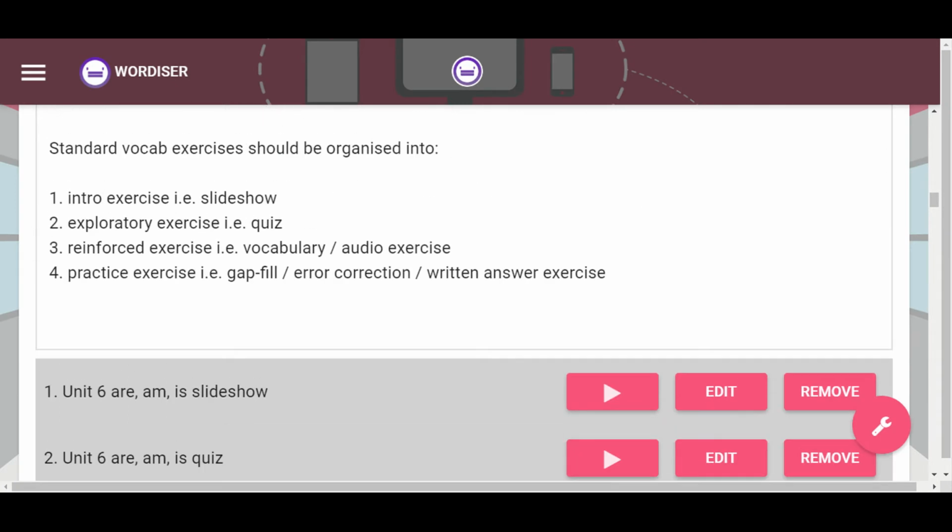Now, remember, we had the intro exercise. We've done that. Checked. We have the one for exploring. So we've done that. The quiz, that's checked. Now it's time to have a reinforcement exercise. Remember, you must always use vocabulary. If not, you're missing out there because the vocabulary will not be reinforced, and so students are much, much more likely to actually forget it. So let's do that one.